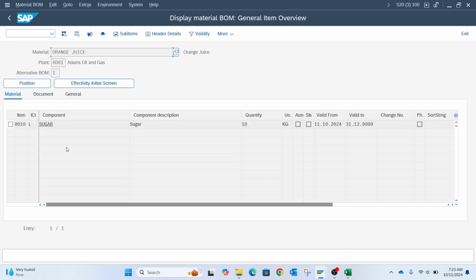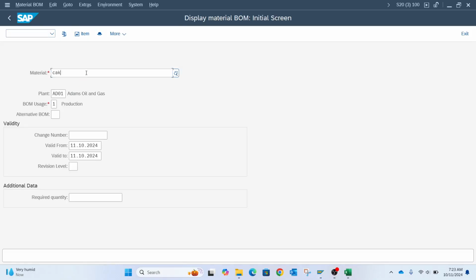Now I've not created a material called orange. I could have quickly created it, but because of time, I don't want to make this video so lengthy. We could have gone ahead to create an orange and add it as part of the material that is required to produce orange juice, right? But I'll just show you the one we've done before. Like I said, I've done one before. So I'll show you for cake.